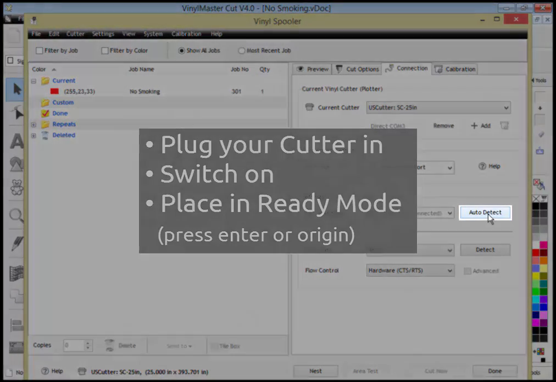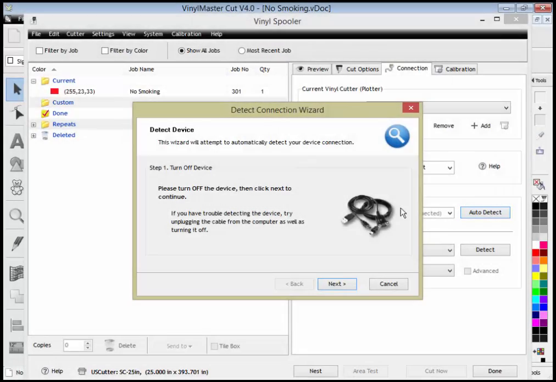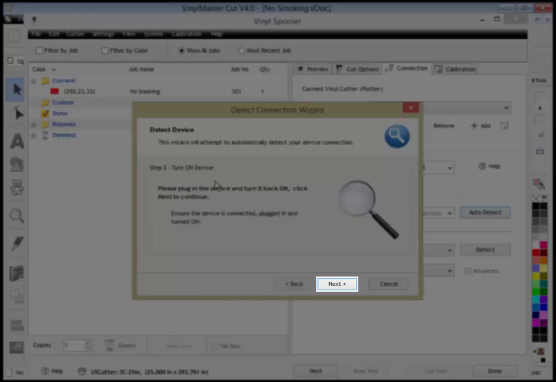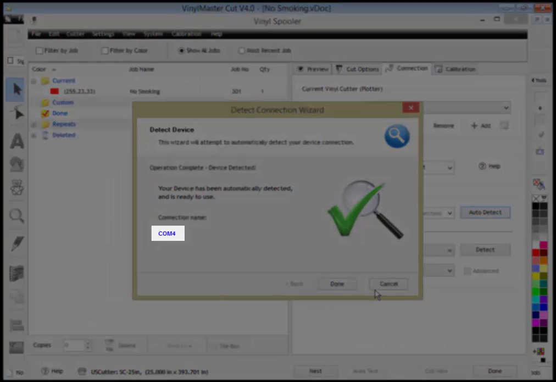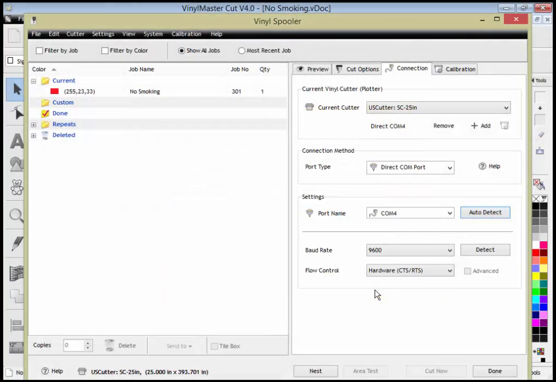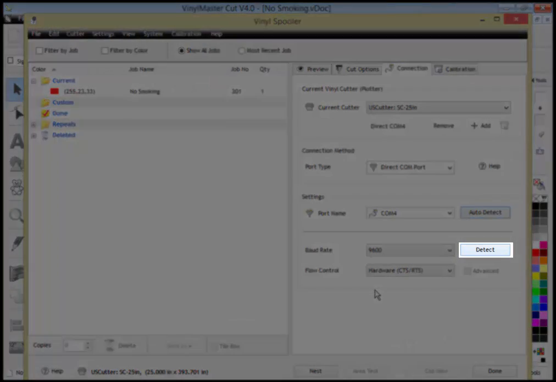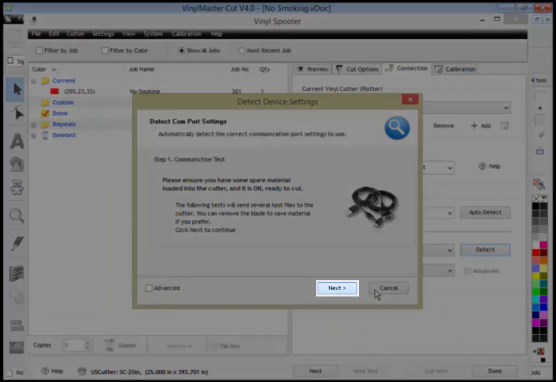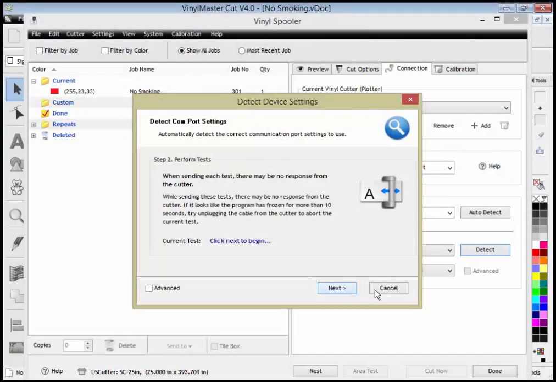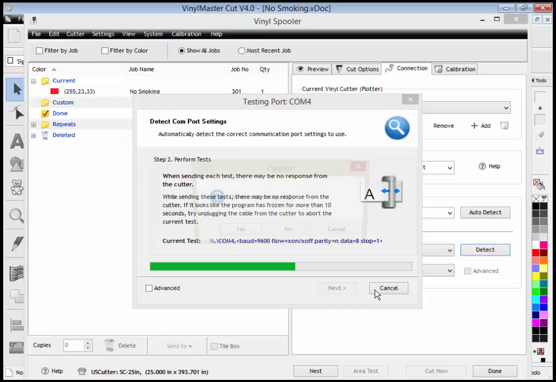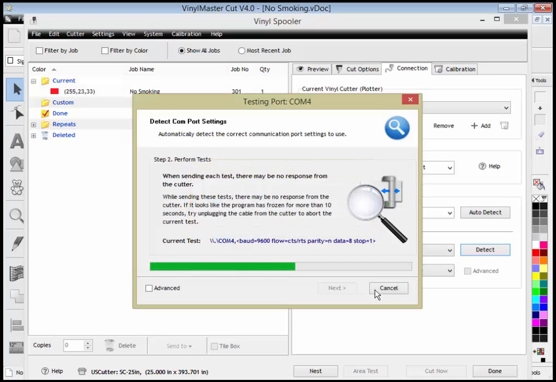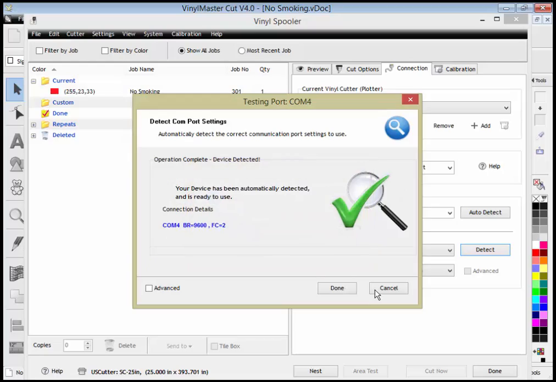Next click Auto Detect and follow the instructions in this window that comes up. In this case we need to switch off the cutter and click Next and then switch it back on, and VinylMaster will automatically detect the port for us, as you can see here. Next, click on Detect so we can have the software determine what settings the cutter we have is actually using. This is quite simple using the wizard, which will ask you a series of questions and what the cutter is doing as you go along. Once completed, the cutter is now ready to use with VinylMaster.